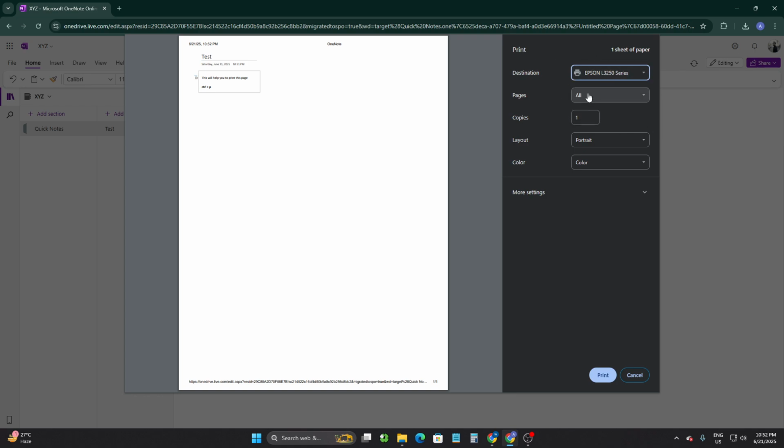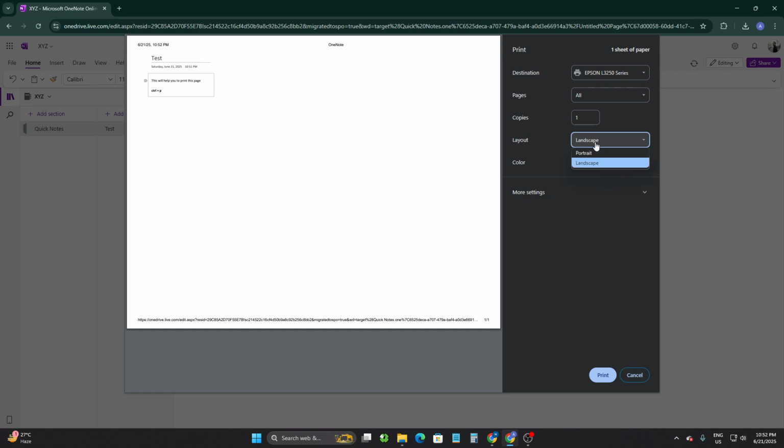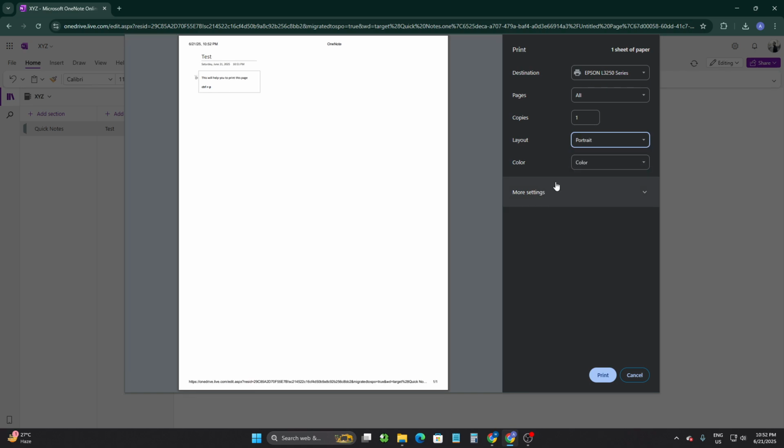You have to choose the printer, then you can choose the pages. You can choose a custom page range here, or you can choose all the pages. Then you can select the copies, how many copies you want to print. Then you can find the layout option here, that is portrait or landscape. You can select landscape just like this, or you can also select portrait just like this. Then you can select the color, colorful or black and white, whichever you want.